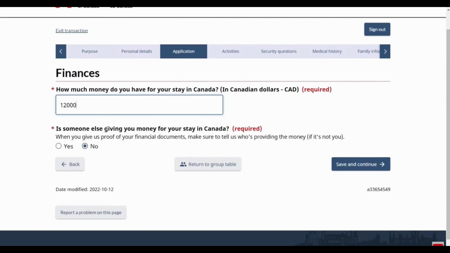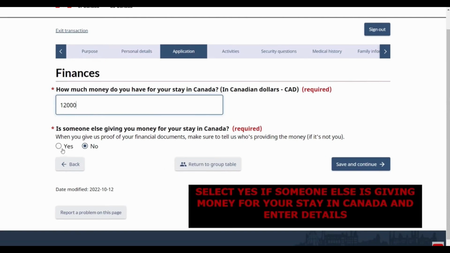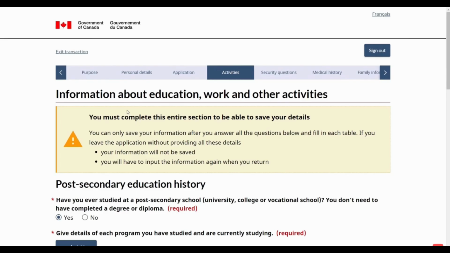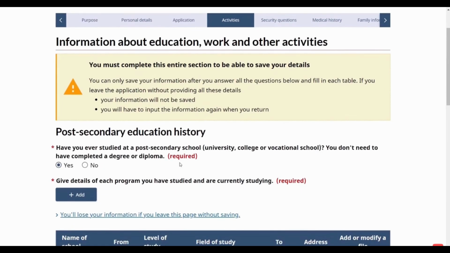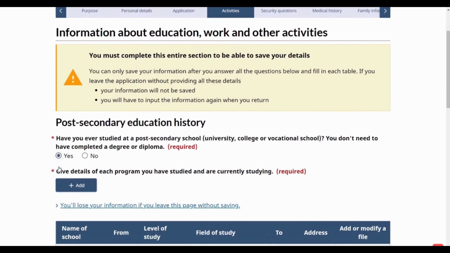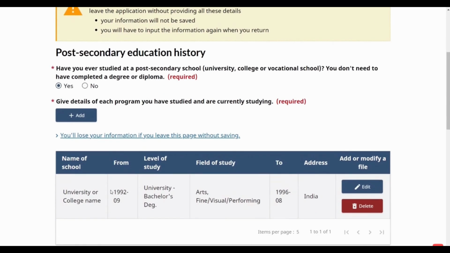Is someone else giving you money for your stay in Canada? No. So we need to provide here education, work, and other activities history. Have you ever studied at post-secondary school, like university or college? Then you need to select yes, and then provide that information here. As I have already filled out this information, I will just give you an example.